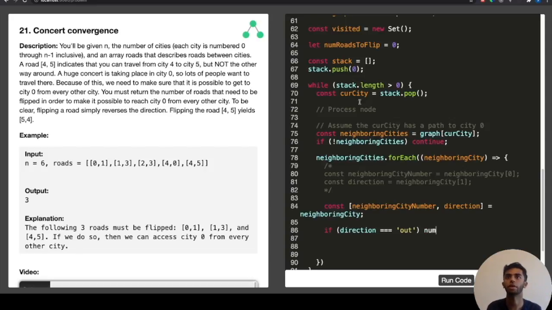That's not necessary here. But we do want to say num_roads to flip needs to be incremented by 1, because this is a road that is pointing in the wrong direction. All right. After we do that, we still need to go to that city and repeat the process, because now we know from that city we can reach city 0. And when I say that city, I mean the neighboring city.